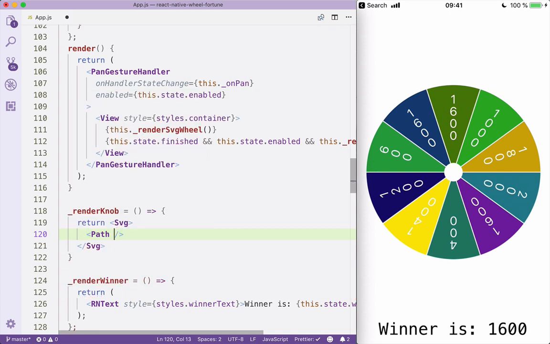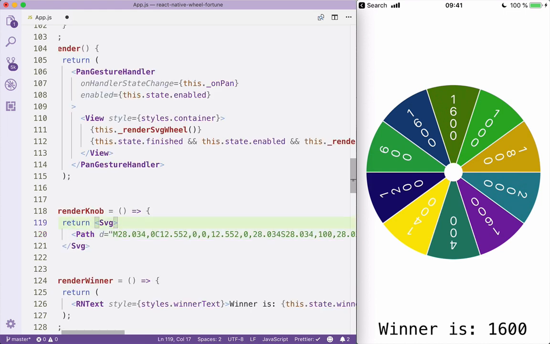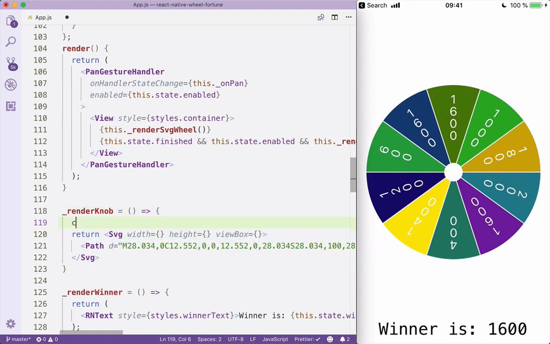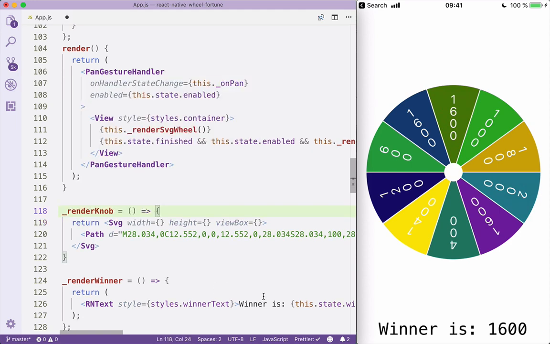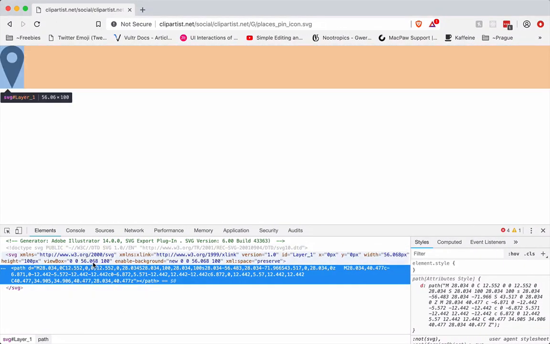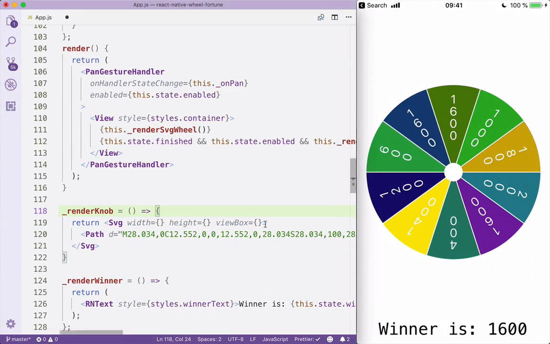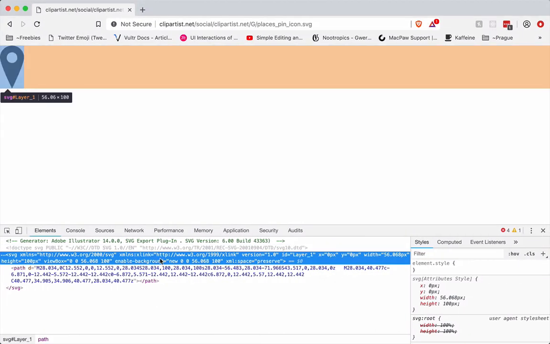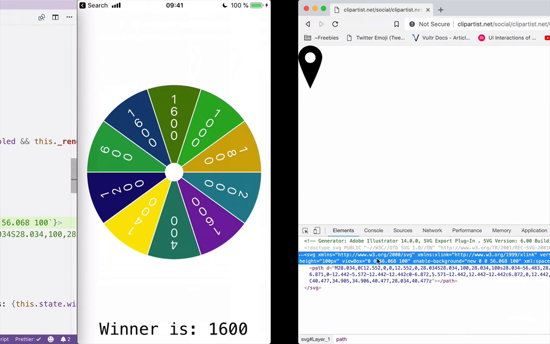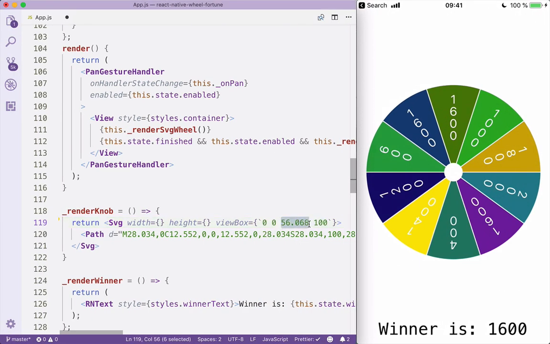The SVG itself is going to have the path, and the SVG is going to have a width, height, and also a view box. So the view box is going to be this guy here, and the width is, let's round it, so the width is going to be 57, and height is going to be 100.